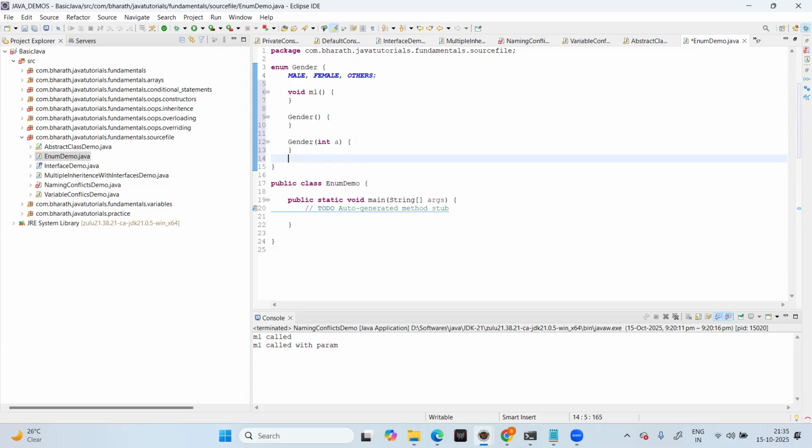But the only thing is, it is specially designed to store constants, so we should not misuse it. Whenever you want to store constants, you can create one. But what is the advantage of creating an enum of constants over a normal Java class? If you create a normal class, you need to write code again like public static final male equal to that respective object, right? That one.